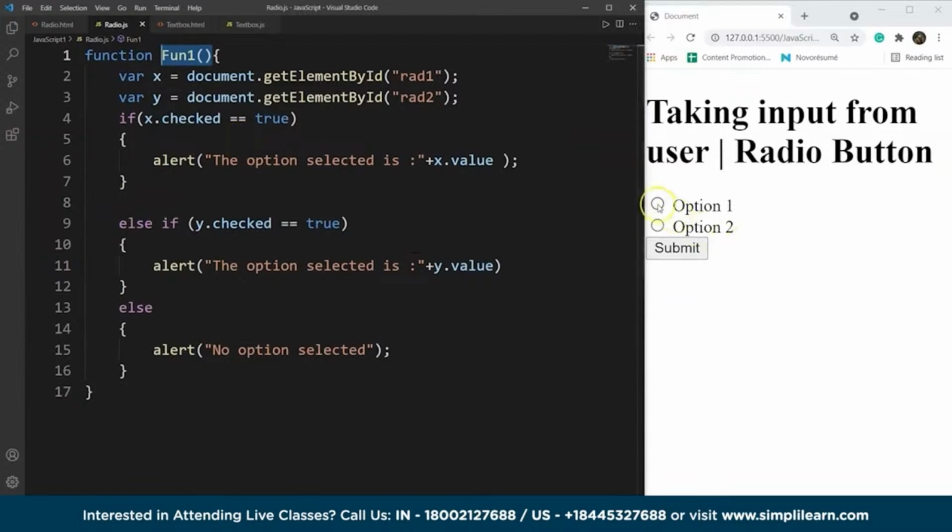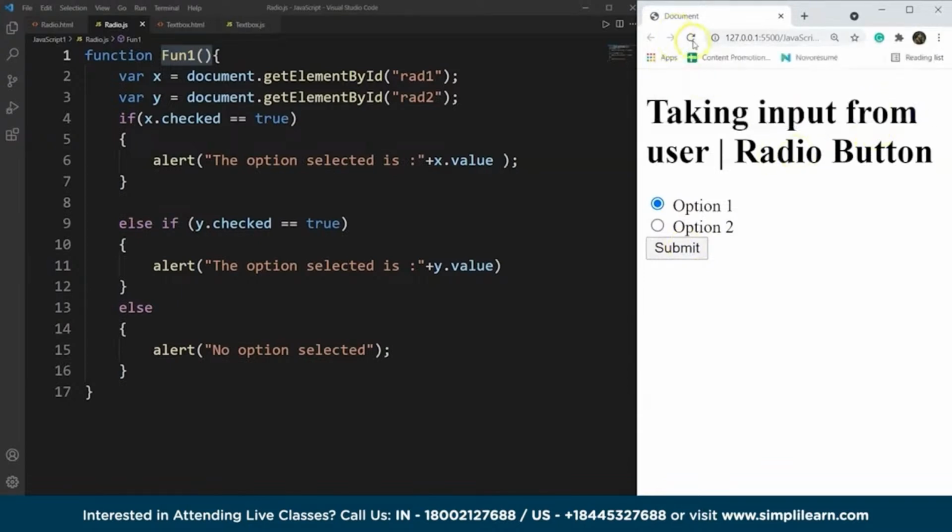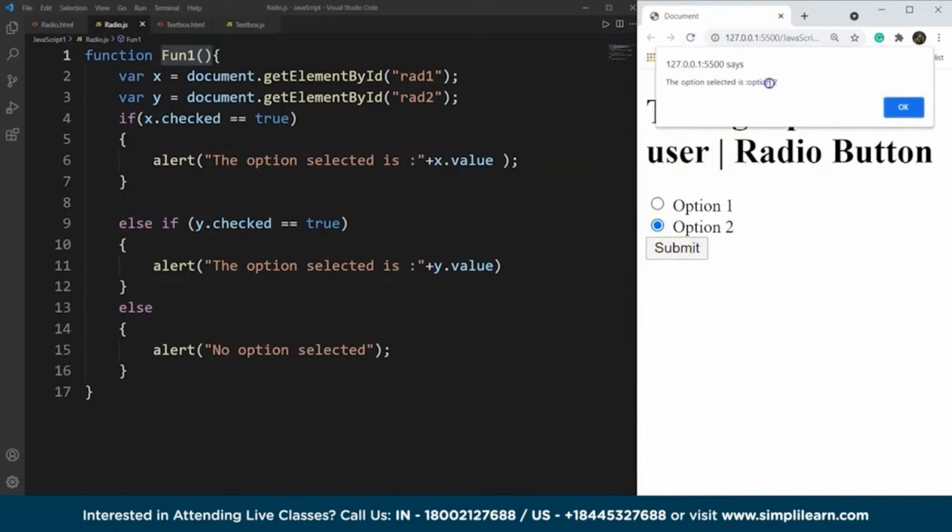So let's check the output now. We'll select option 1 first, we'll submit it, and here you can see we have the output as the option selected is option 1. Fine. Press OK, then we'll refresh this page and we'll select option 2, and now we'll press the submit button. So here you can see on selecting option 2, we have the output here as the option selected is option 2, right?